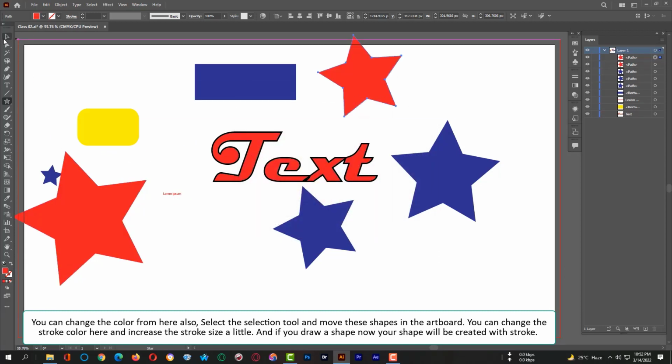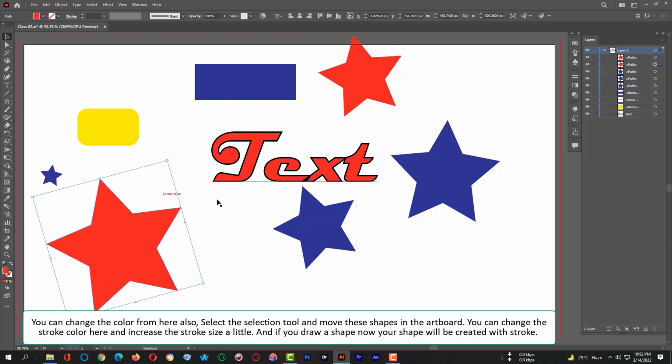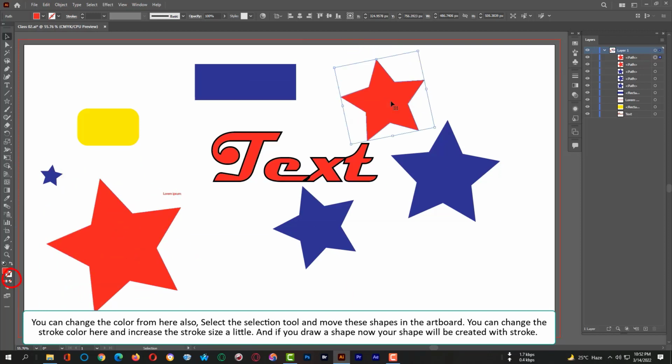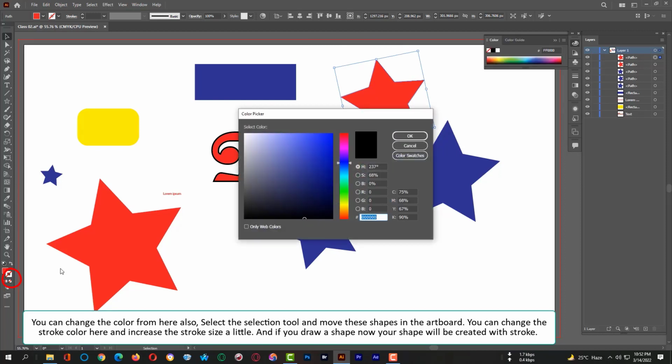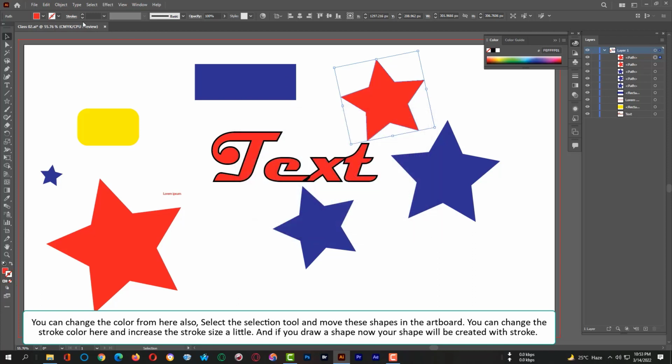Select the selection tool and move these shapes in the artboard. You can change the stroke color here and increase the stroke size a little. And if you draw a shape now, your shapes will be created with a stroke.